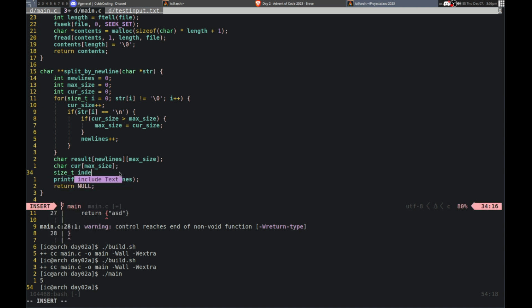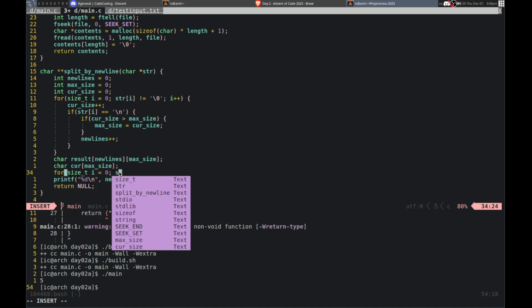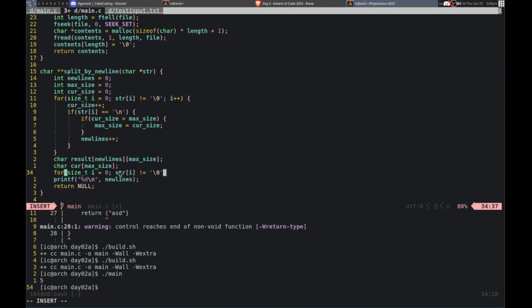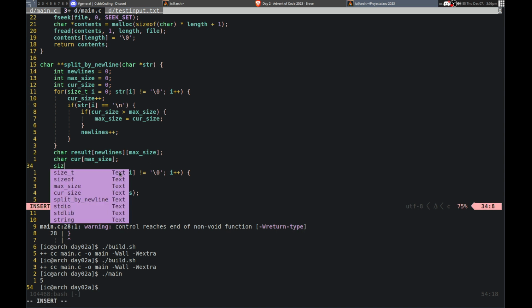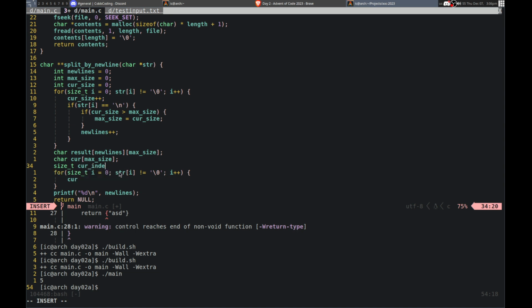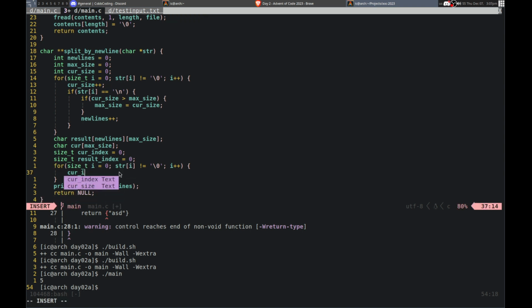Okay, so I'll make an index. No, the index can be that. So I'm going to do another loop similar to that one. There's probably a way to do it with one loop, but it doesn't matter that much. Okay, so that'll iterate over the string, and I'll need cur index, and then I'm also going to need result index. Yeah, I'll just do something like that.